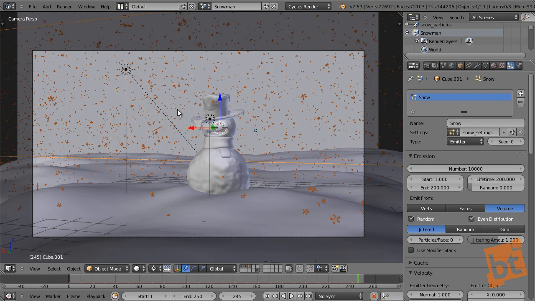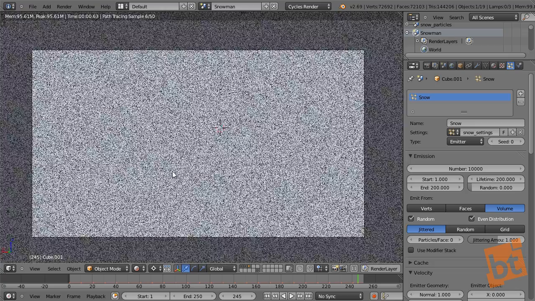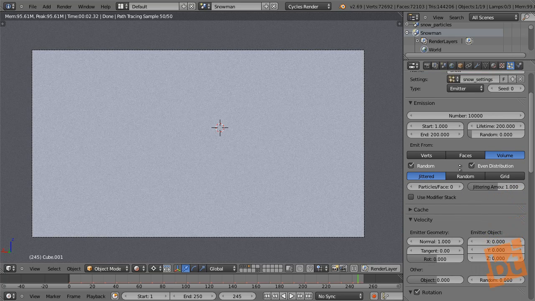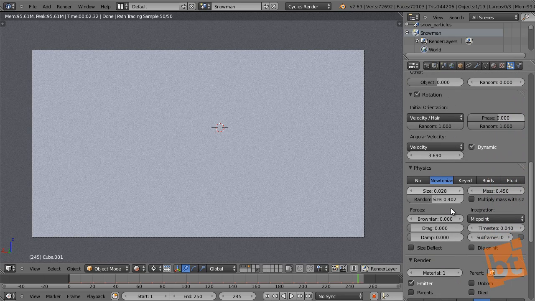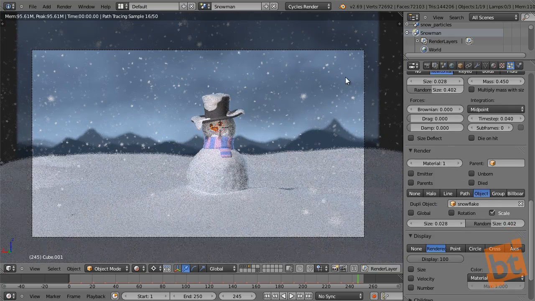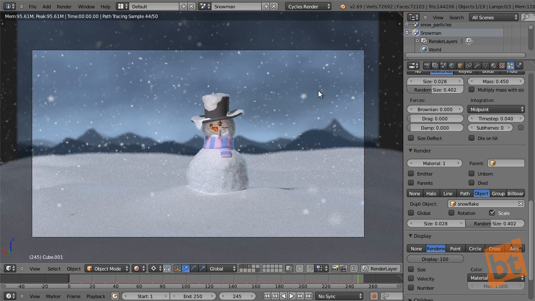Okay, so let's save the scene first of all, and let's shoot a little render with the rendered mode and see what's happening. And okay, we see the emitter. So what we need to do is go to the render panel, there we go, and deactivate the emitter, so we see only the snowflakes. As you can see, the snowflakes are completely white because we activated the emission for them. So this is kind of cool.